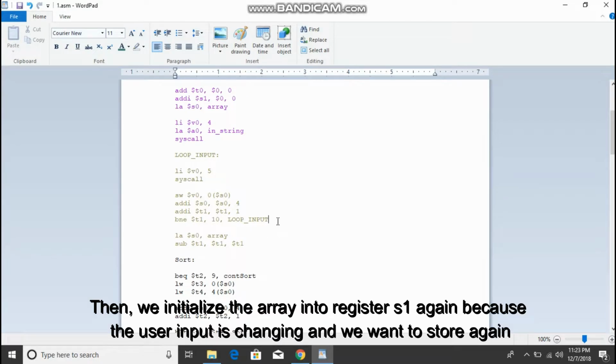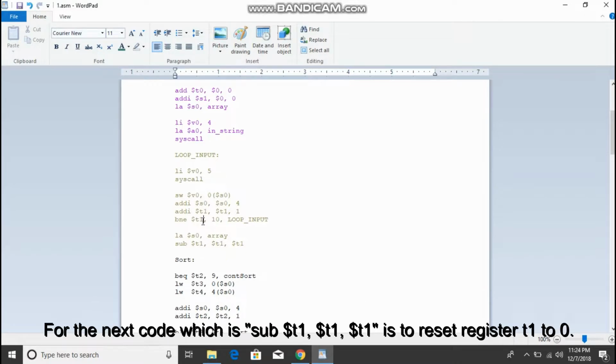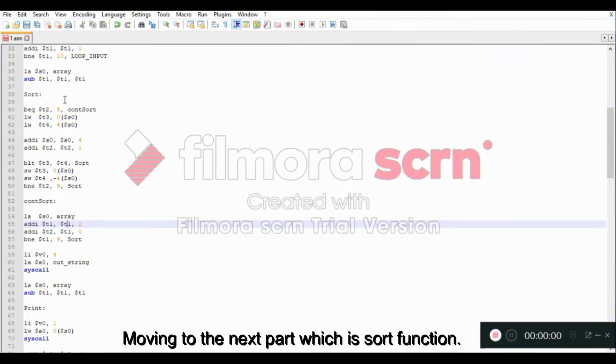Then we reset the array into S0 again, because the user input has changed and we want to store it again, to restart. Moving to the next part, which is the sort function.